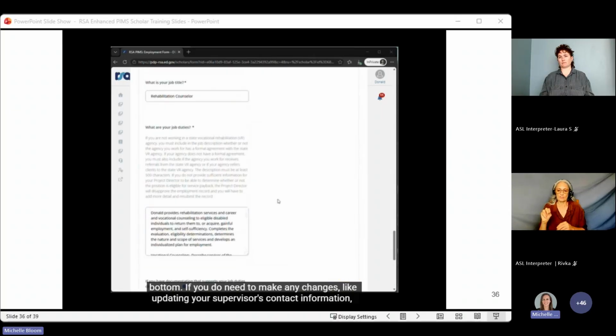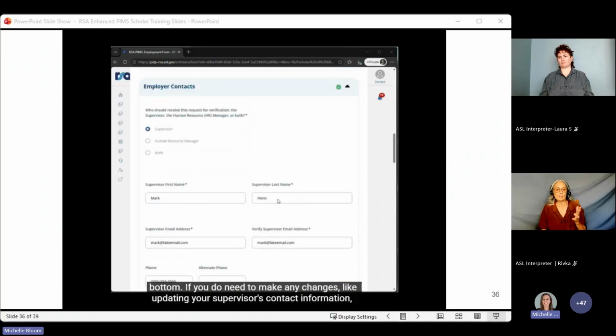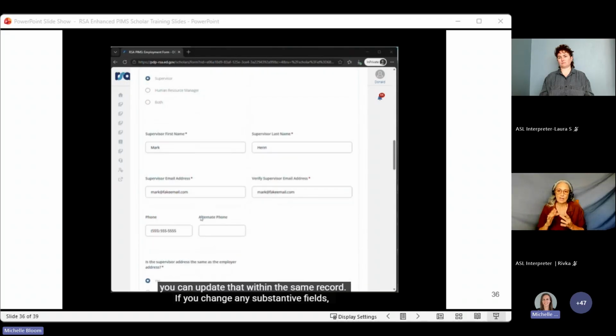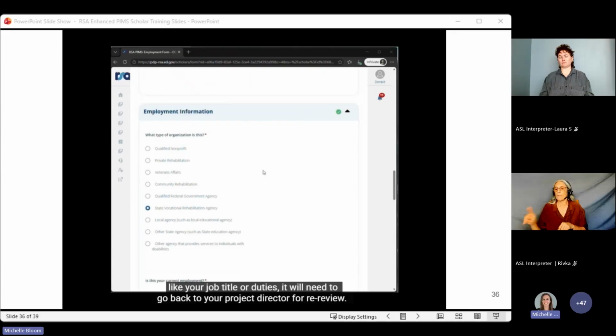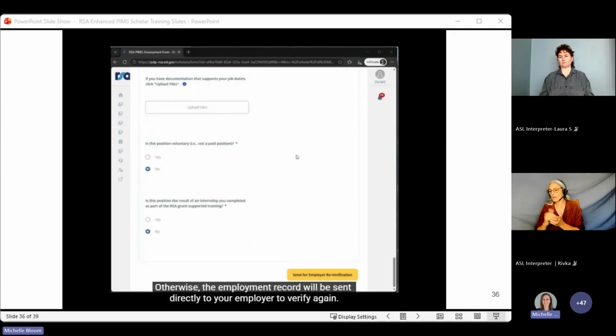If you do need to make any changes, like updating your supervisor's contact information, you can update that within the same record. If you change any substantive fields, like your job title or duties, it will need to go back to your project director for re-review. Otherwise, the employment record will be sent directly to your employer to verify again.